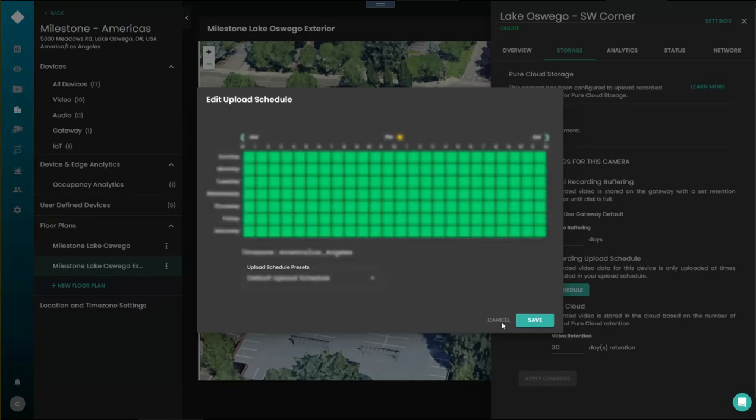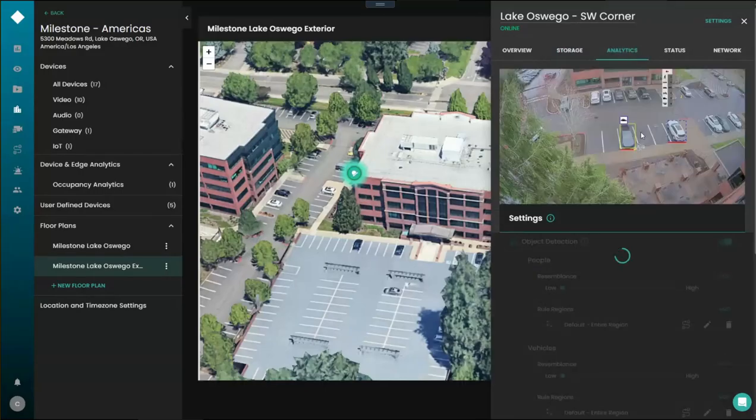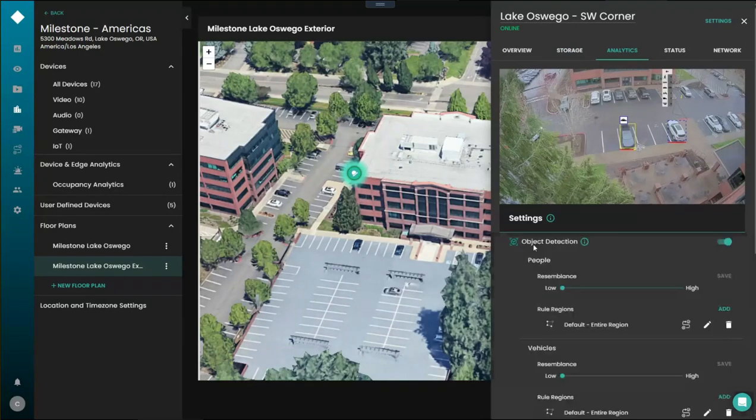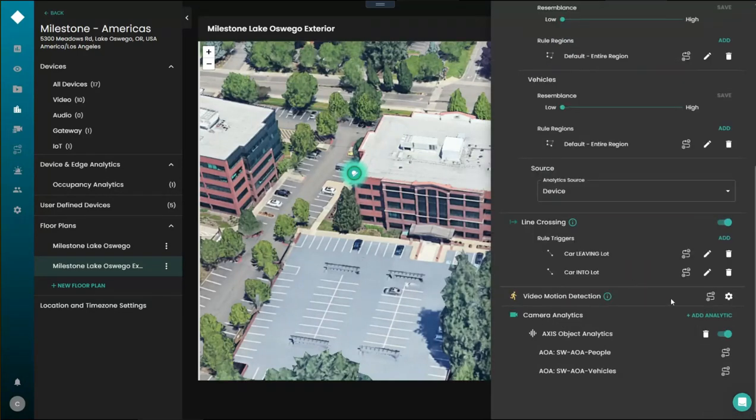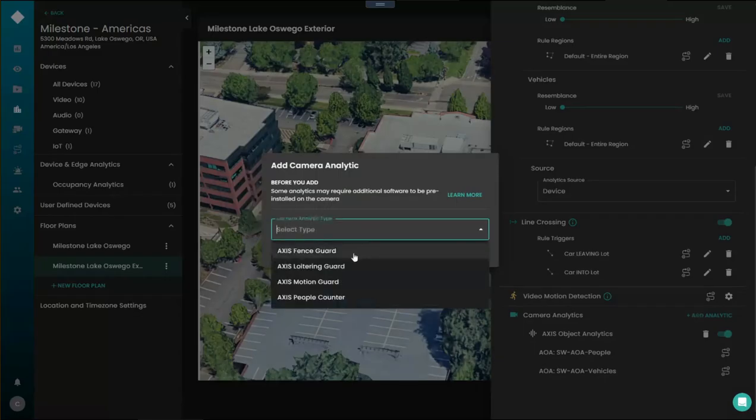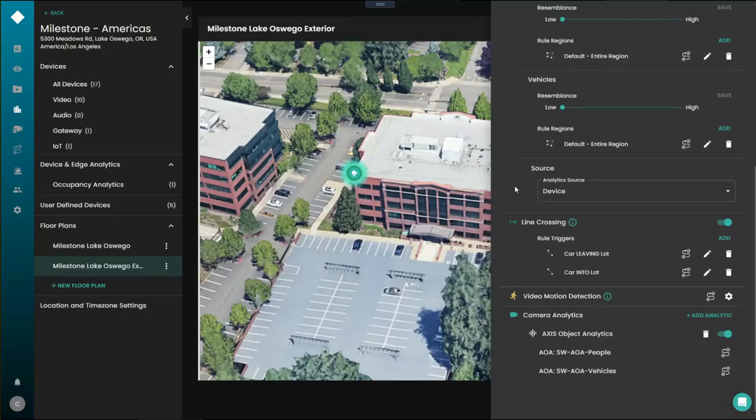Okay? And then here, this analytics tab will just show you all the analytics that are available to that camera. This is an Axis camera, so we're able to use the object detection analytic here. Some other analytics that are also available with that Axis camera are going to be fence guard, loitering guard, motion guard, and people counting as well. You're also able to toggle between the analytical source as well.